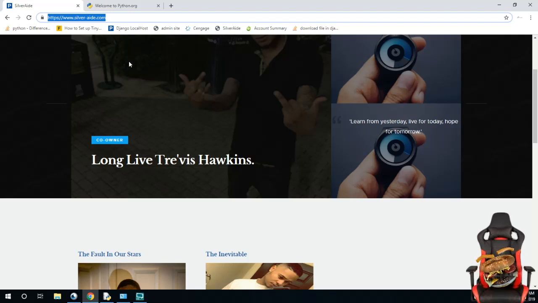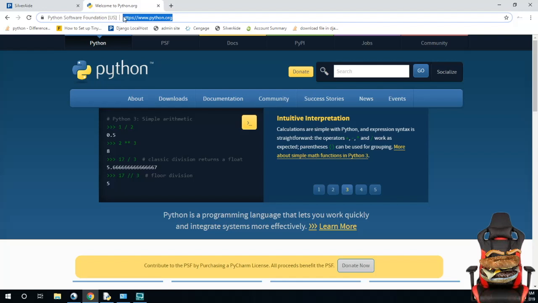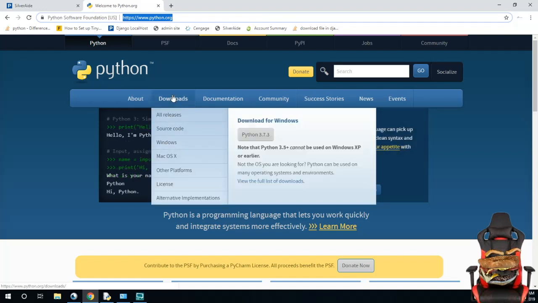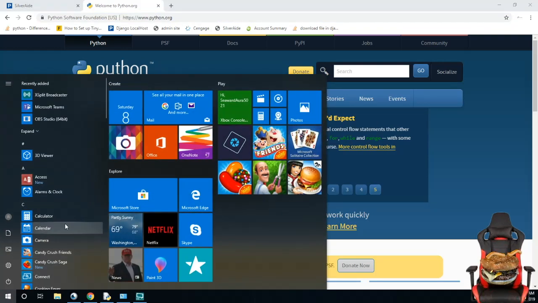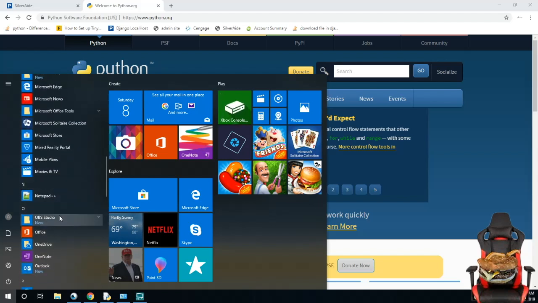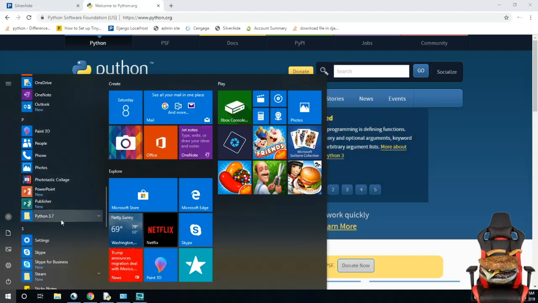Now to get started, go over to python.org, the official website, and go ahead and grab the latest version, which is currently Python 3.7.3. Once you go through the installation, I already have it on my computer, so I'm not going to do it again. Go to your file explorer, and now you should have a Python 3.7 or whatever version you downloaded.